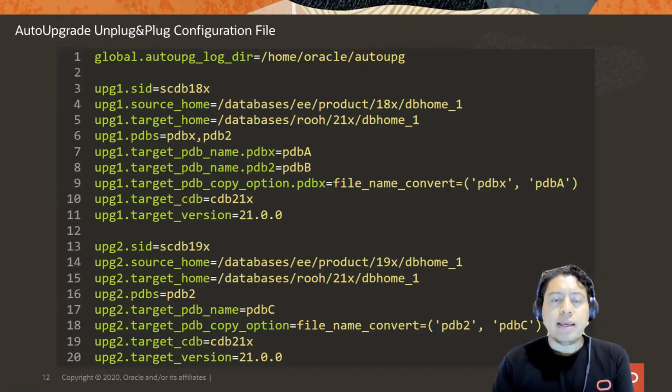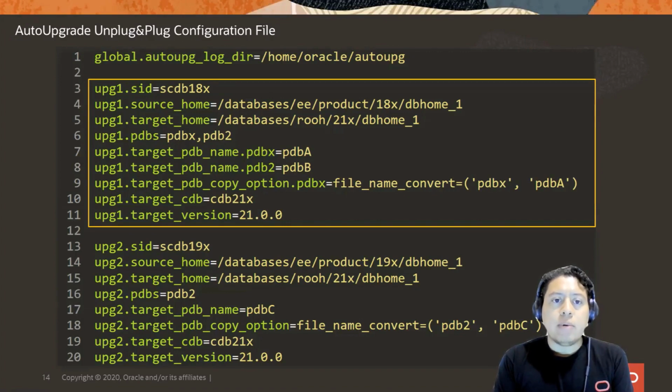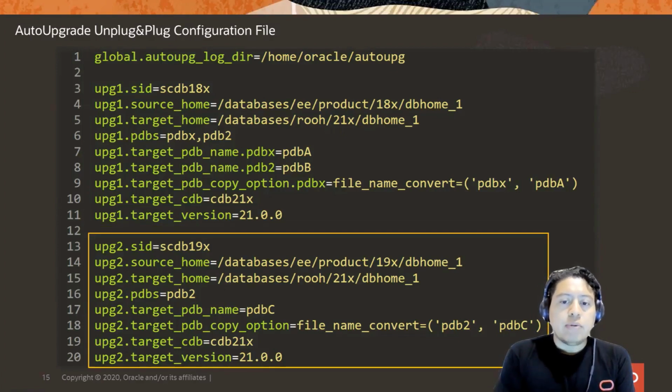The configuration file is composed of 3 main parts. The second part is the options associated to the first database being processed. In this case, it is UPG1, which is working over the SCDB18X, a CDB which has some PDBs and some options. And the third part is the options associated to UPG2, which is working over an SCDB19X, which is another CDB of a different version.